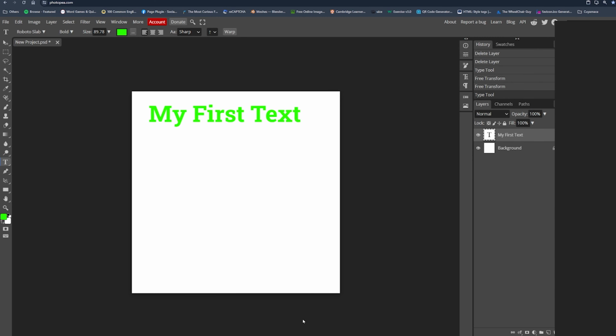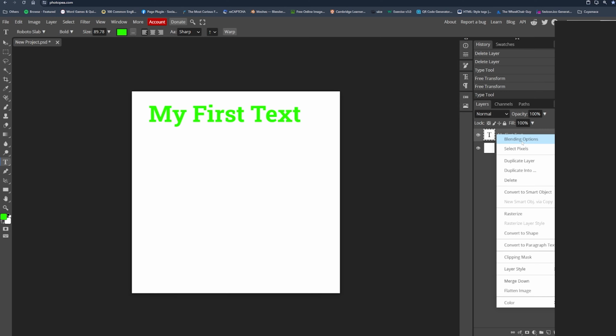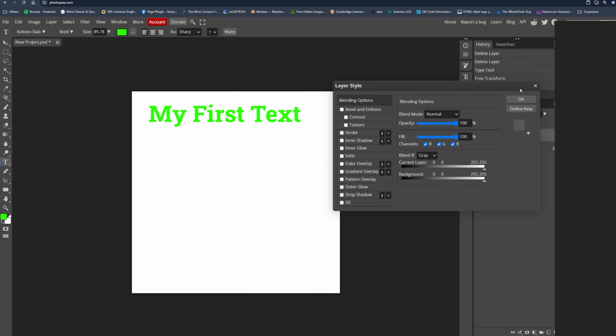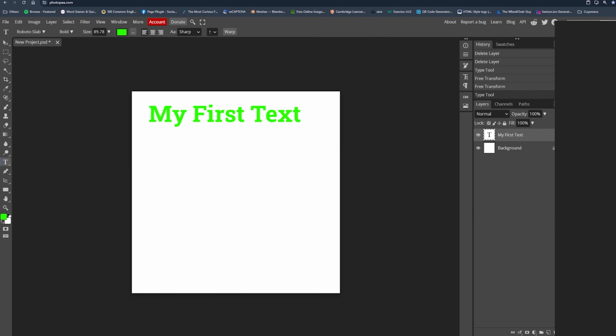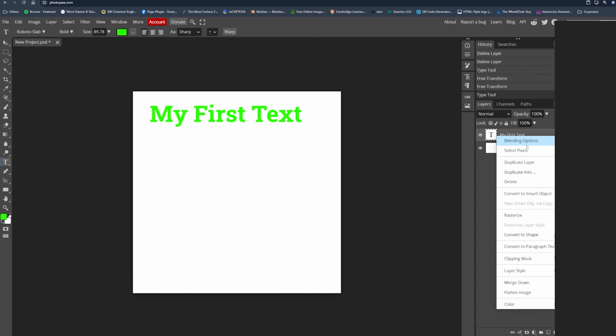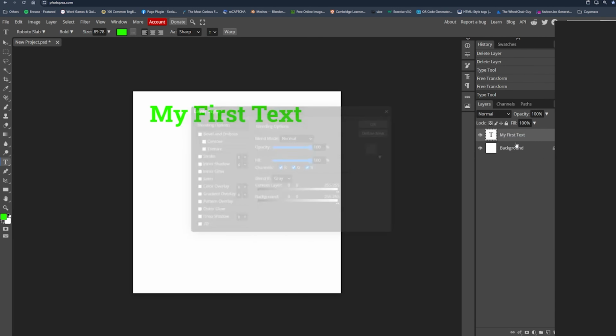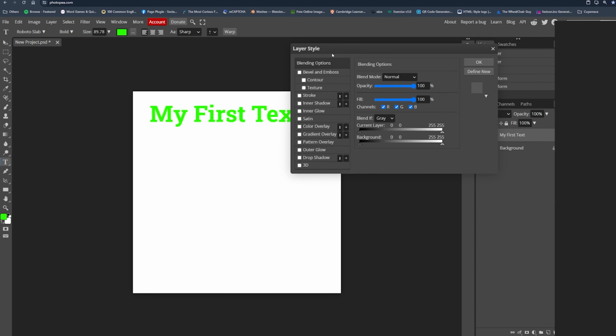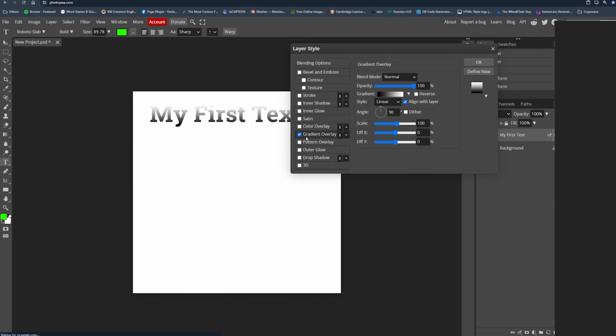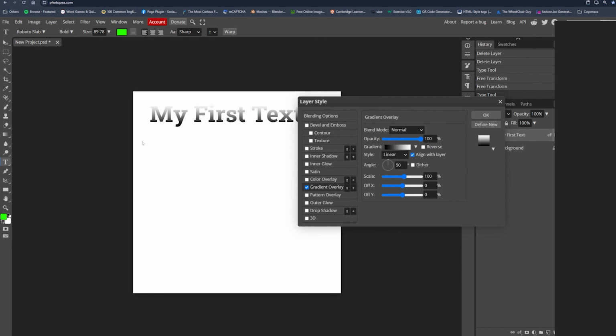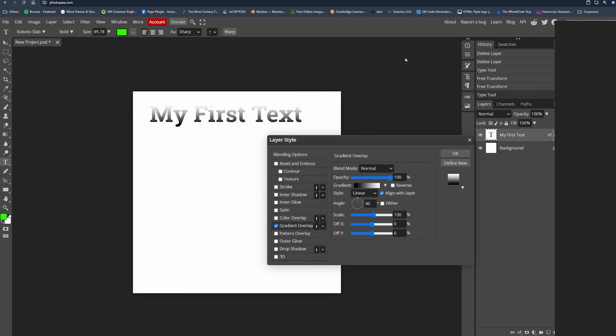So now this is how you use the blending mode. So you right click and go to blending mode and you'll see all of these options. So you right click on the layer and you go to blending options. So right here you'll see all of the options. Let's go to gradient overlay. You'll see that it will add a gradient to our text. So you see now some of it is light here and the bottom of it is black because you see the gradient is like that.